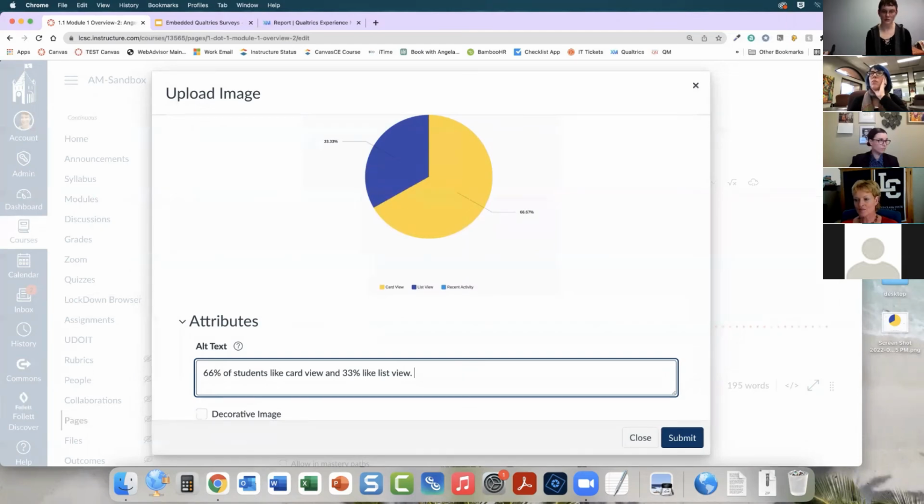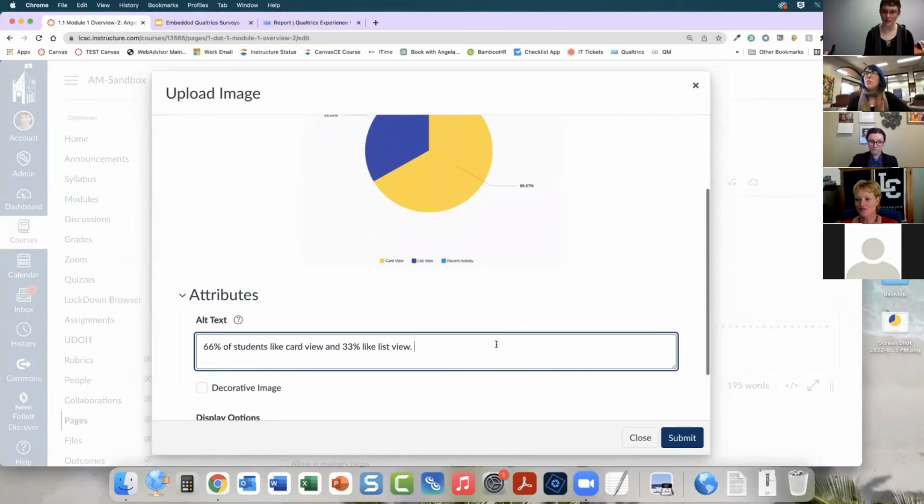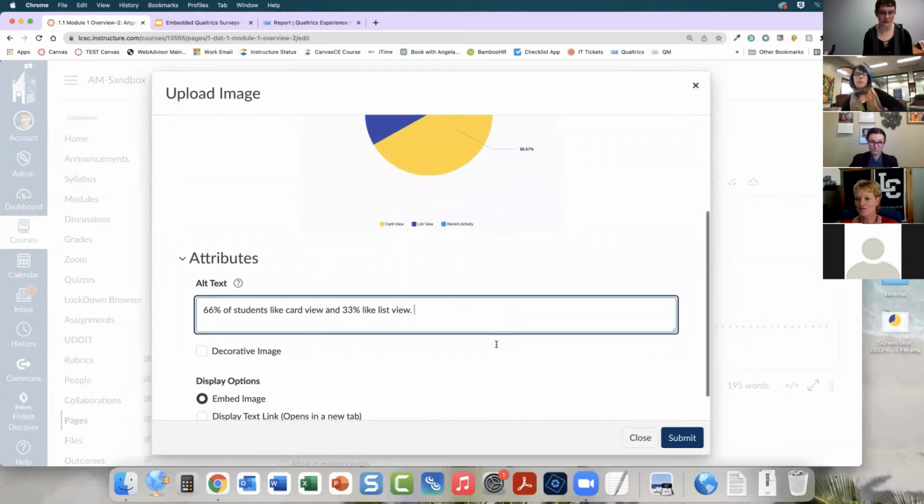Recall, when we're making alt text, we don't care about what the chart looks like. What we care about is that the alt text is conveying the information that is shared in the chart. So we don't need to say, this is a circular pie graph that looks like Pac-Man, that's yellow and blue. We don't care about that, right? We want to know that there are 60% of students who like card view and 30% that like list view.